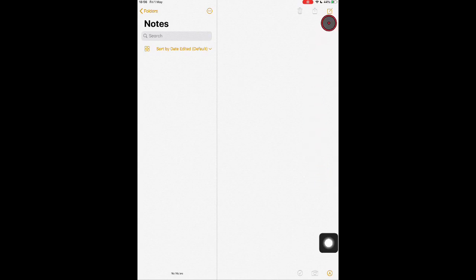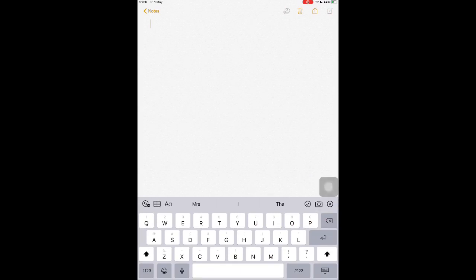Up at the top here, this symbol of the piece of paper with the pencil allows us to start a new note. So here we are on this new note, and the first thing I'm going to do is type some facts about angles. On the notes page, the keyboard pops right up, as you can see there, and I can just start typing.